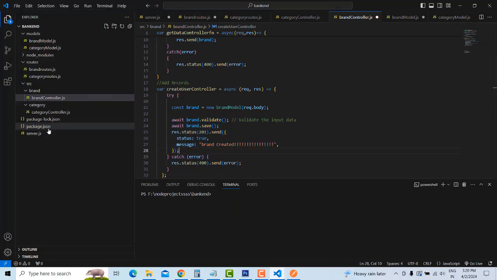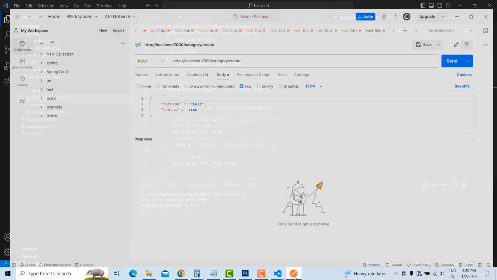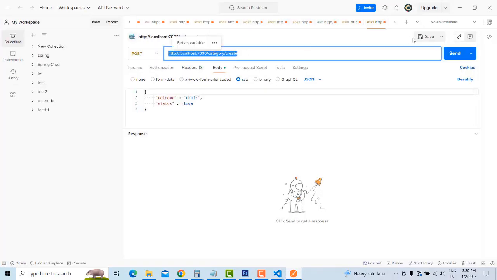Now let's file, save all. You have to run the application as node server.js. It's working. Now I'm going to test that. The same thing, I'm just copying it.